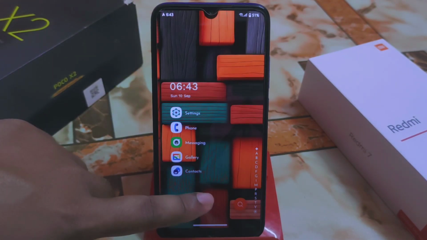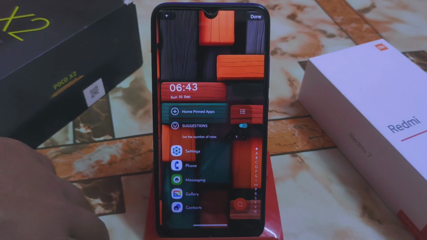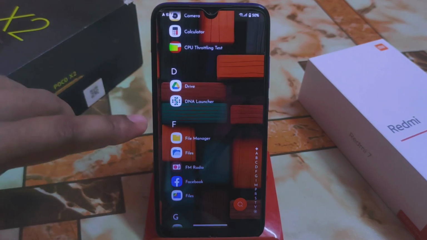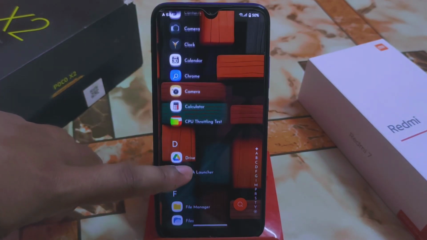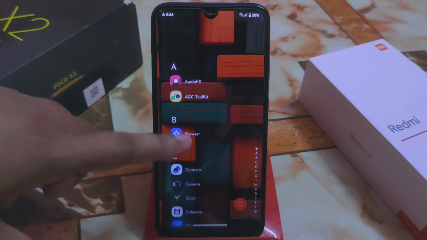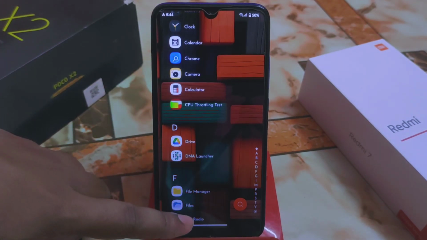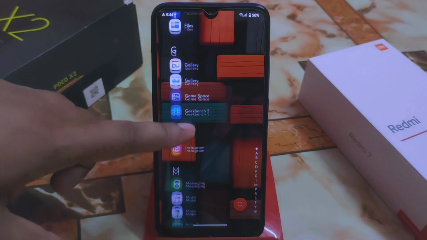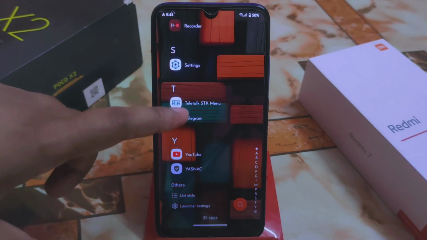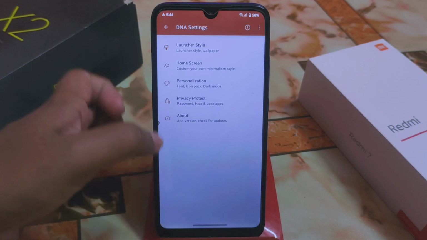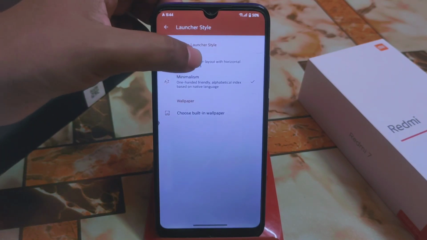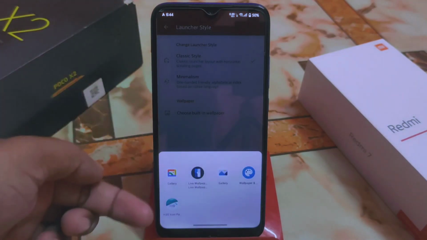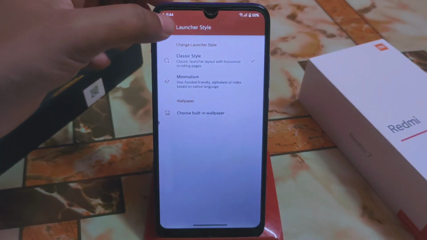Okay, now let me show you another important thing, and which is very important. Okay, so here we have the DNA launcher. If you want to select DNA setting, okay, we need the DNA setting. Okay, here we have launcher setting. Now if you want to change it to classic style, just click on it and you are good to go, and choose built-in wallpaper. If you want to change wallpaper, of course you can go with that, definitely.